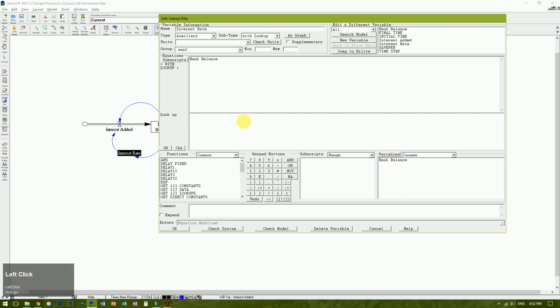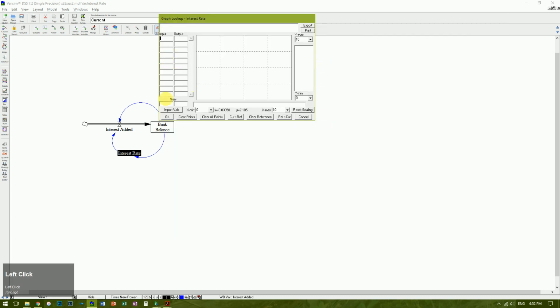So the input is bank balance, and the output, how that is going to be converted into a specific interest rate, will go here. But instead of typing it, you go up here to As Graph, you click on As Graph, and you'll get this new window. This new window is giving you an input and an output. So it's just pairing input with output. What I give you, what you give me back.